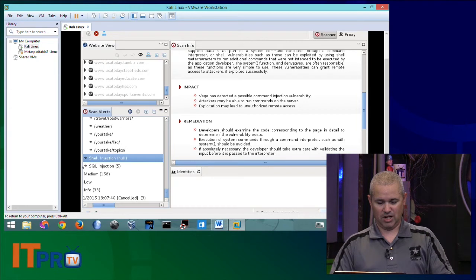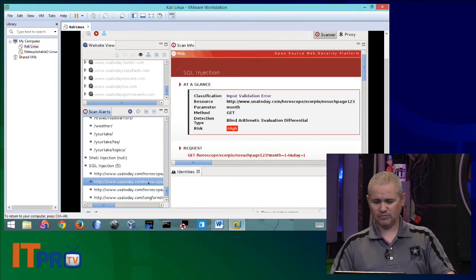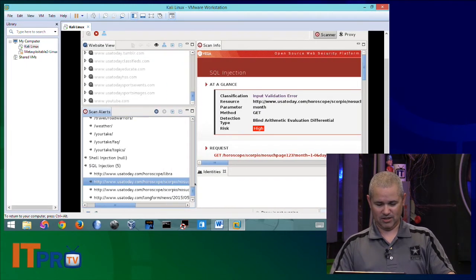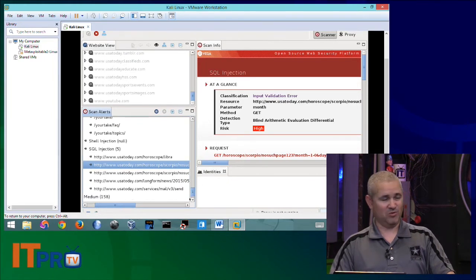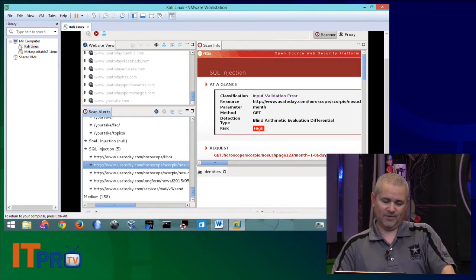And then of course you've got your SQL injections, which are very, very common. They've got those broken out since there are 5 of them. If we open those up, I like that they're all on the horoscope pages, except for one. I wonder if the horoscope people saw that coming. All right.